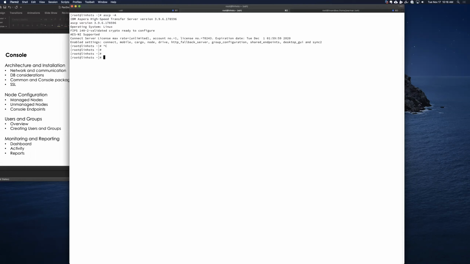So as I mentioned, console is going to need to make two connections. One's a Node API connection. The other is an SSH connection. You can connect as root, or you can connect as a non-privileged user. Let's go ahead and do that second option. So I'm going to add a user called console_user. We give it a password.